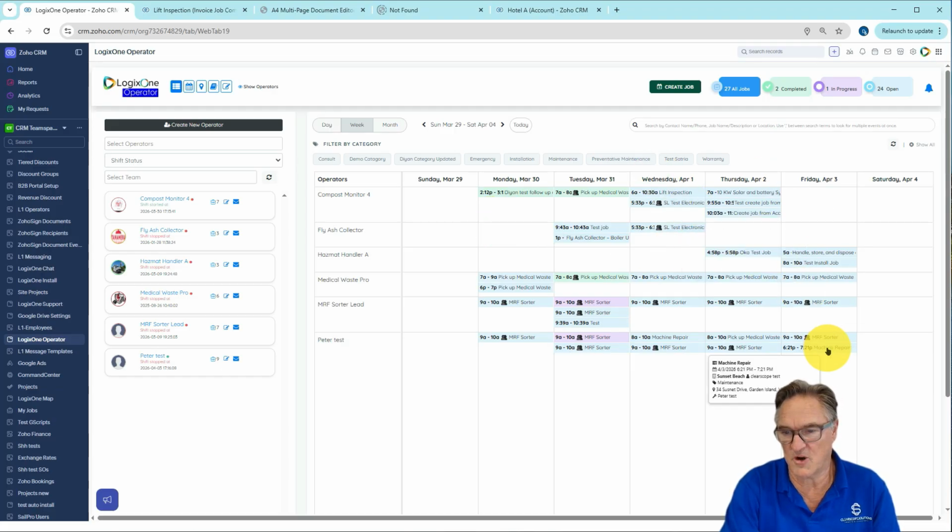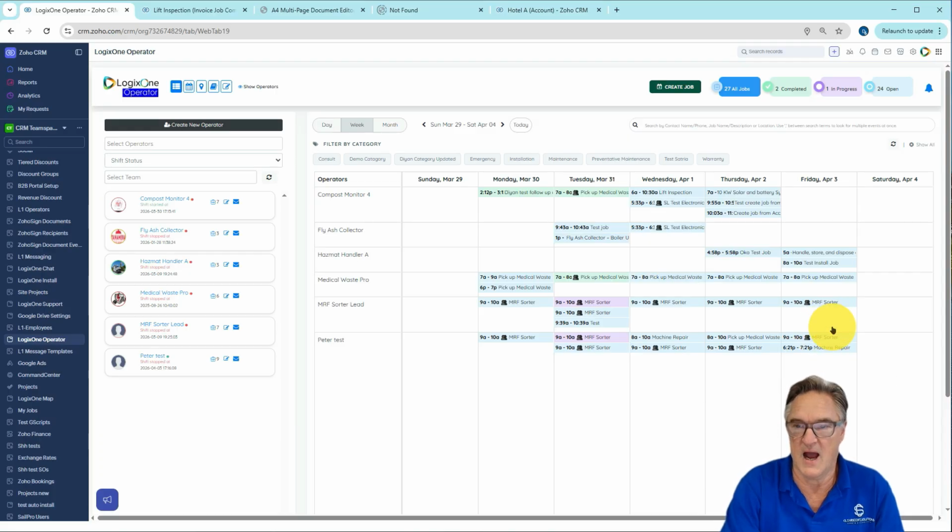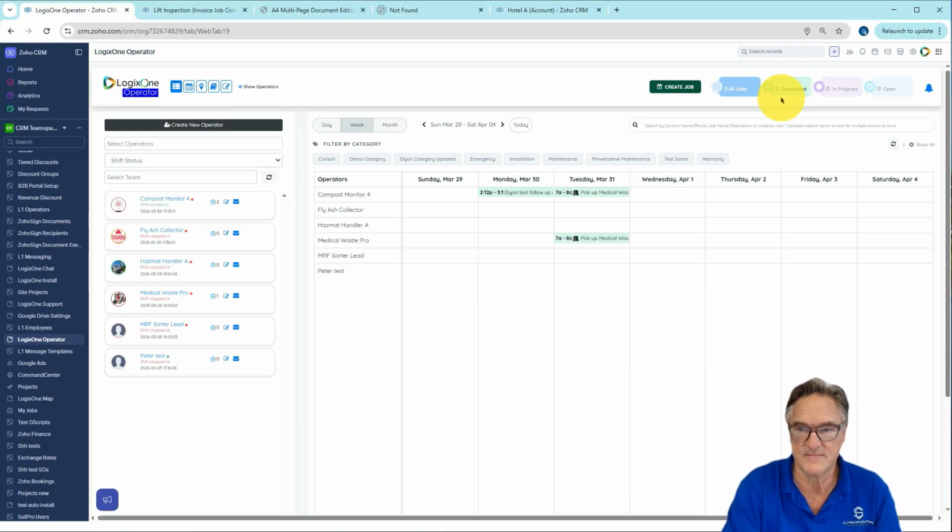And then there's our job that we've just created here, and you can see that there. Just moving on across the top, we've got our job status. You can see here we've got 27 total jobs: 2 completed, 1 in progress, and 24 open. If we want to see the 2 that are completed, we just need to click that 2 completed, and that will hide all of the other jobs.